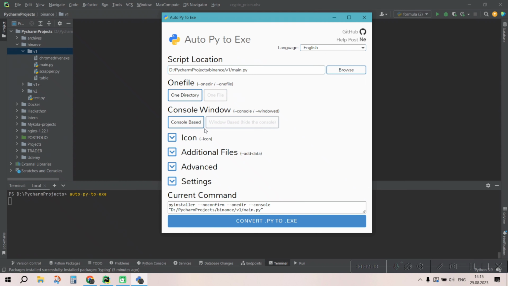Next, console window. This means that we can choose console-based or hide the console. For example, if my application requires that the user provides some data like numbers, words, something else, you choose console-based. But in my case, I choose hide the console because I do not need the console. This is a scraping application, so I don't need this.